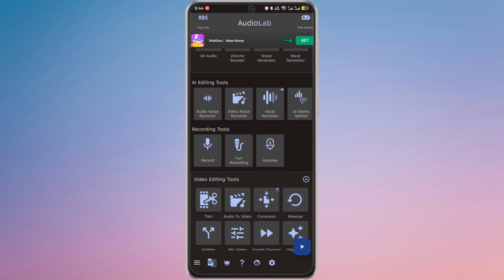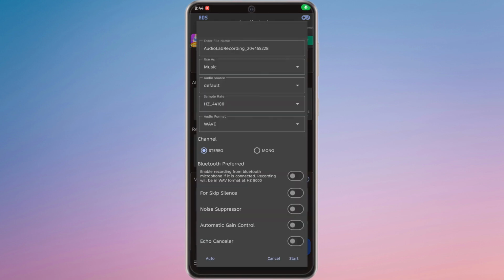Here you will see three options: record, phone recording, and karaoke. From these options, select a record tool. This will open the audio recording interface. Make sure to grant any required permissions for microphone access if prompted, so you can record without any issues.